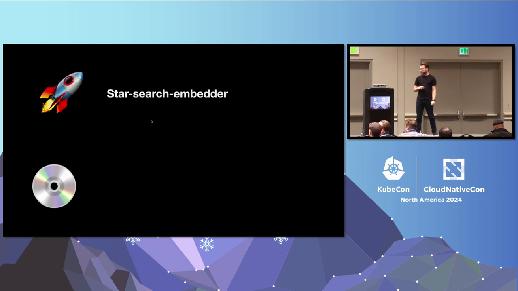So using all of that stuff, we built something called the Star Search Embedder. And going to a bunch of the talks this week, this is basically Kubeflow or Kueue, but like a tiny, bad Go microservice that I built. Again, at the time, we didn't really have the benefit of these things being ubiquitous. So learn from my learnings and take something off the shelf. Don't build your own thing.